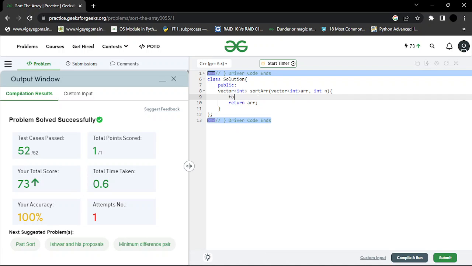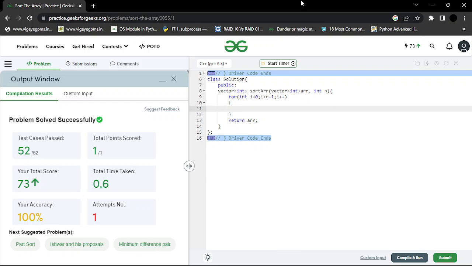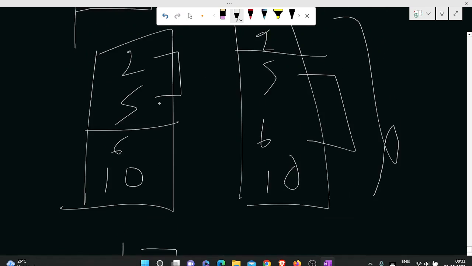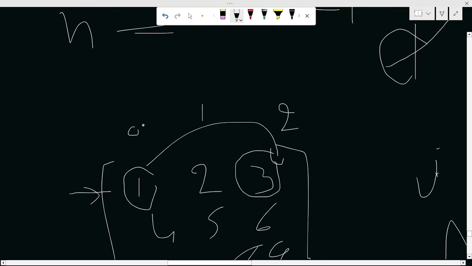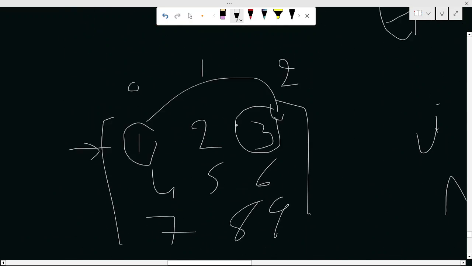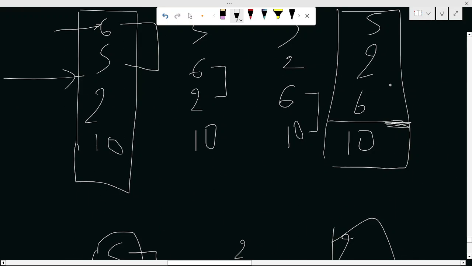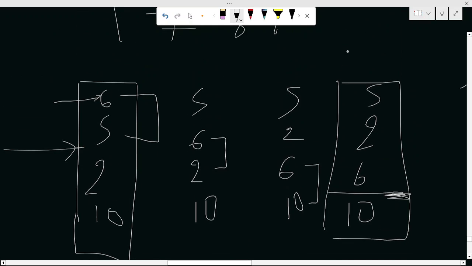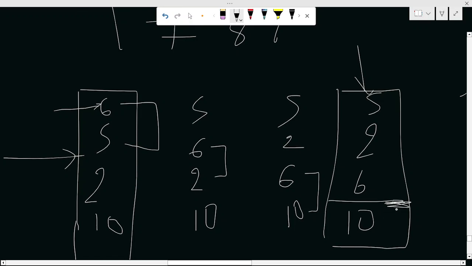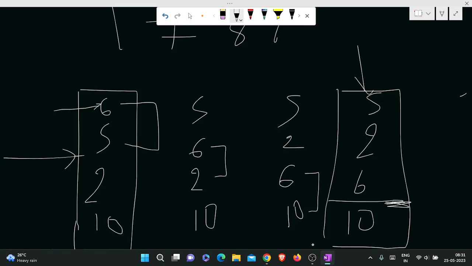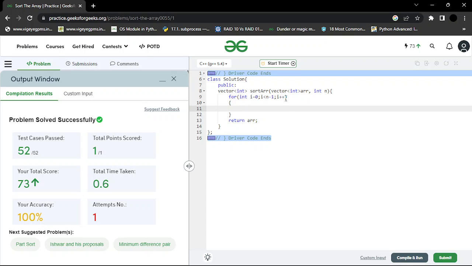So for int i is equal to 0, i less than n minus 1. Why are you not going till the last, right? You may have this question. Why are you not going till n? Answer is, again I will be sorting here itself. So at this point 10 will be sorted. So again you don't need to reach and compare again. That is what I am doing here.